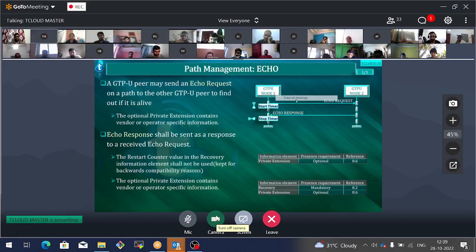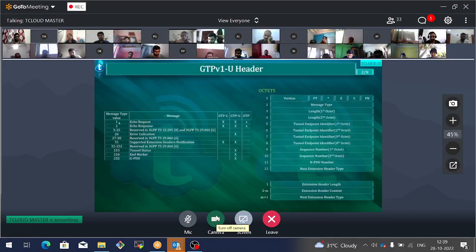Now, in the GTP-U header, when the message type is set to either 1 or 2, they represent echo request or echo response. That means when this message type field value is 00000001 or 00000010, two possibilities. When it is 1, it is echo request. When the value is 10, which represents 2, it is echo response.